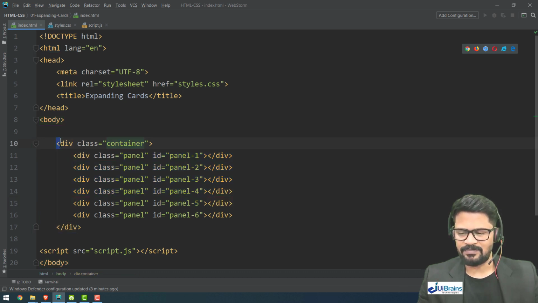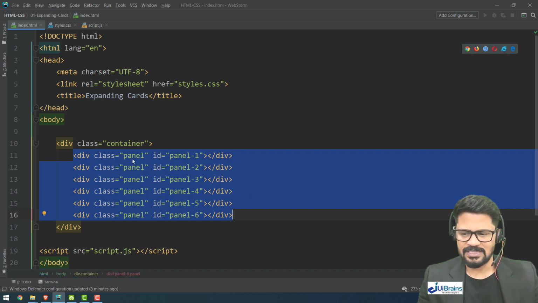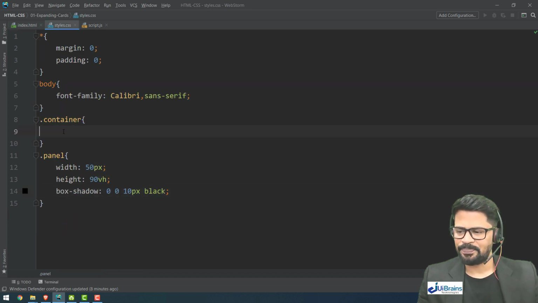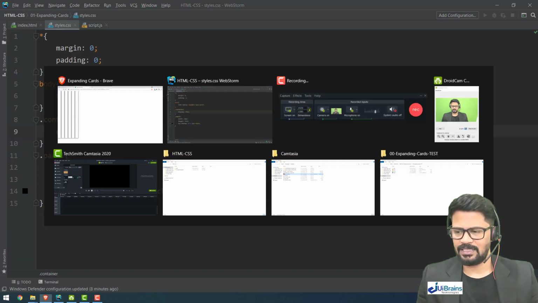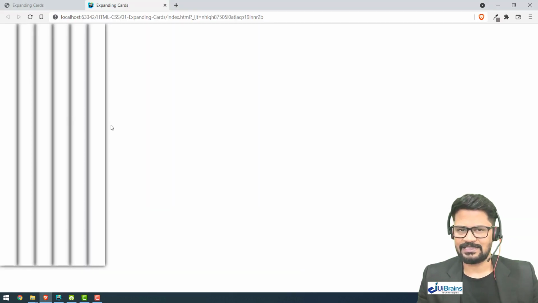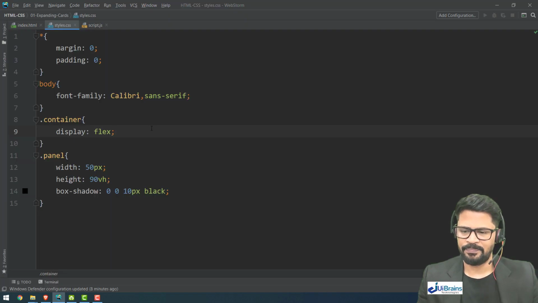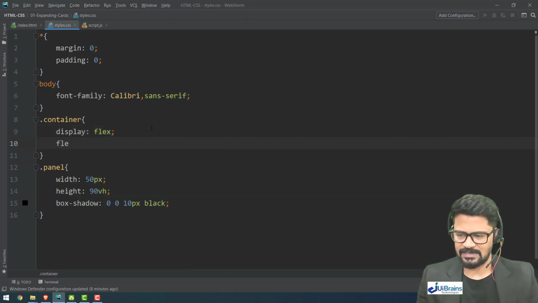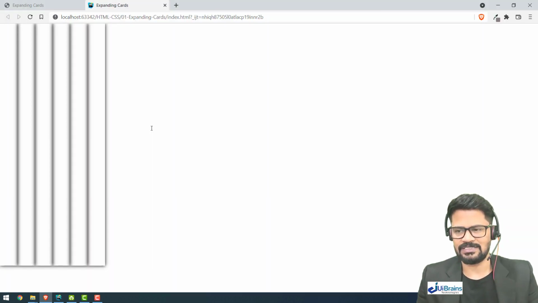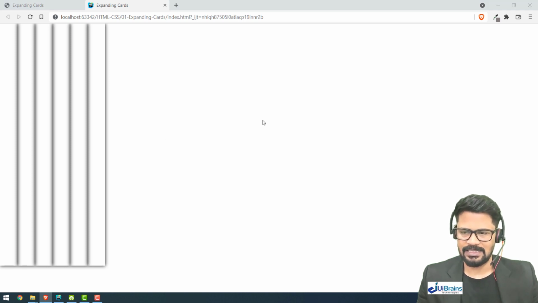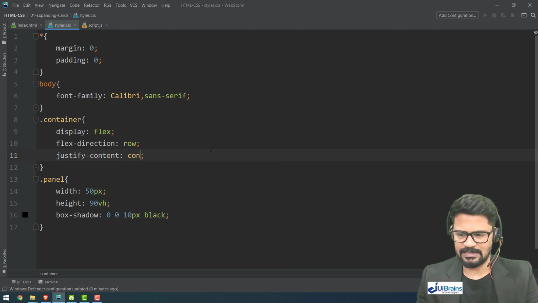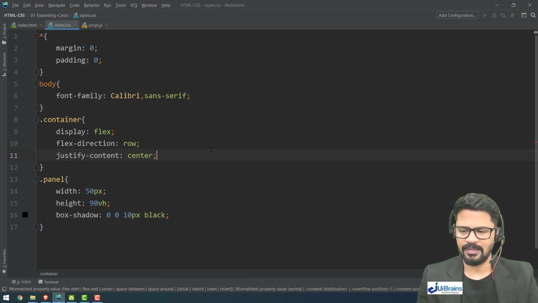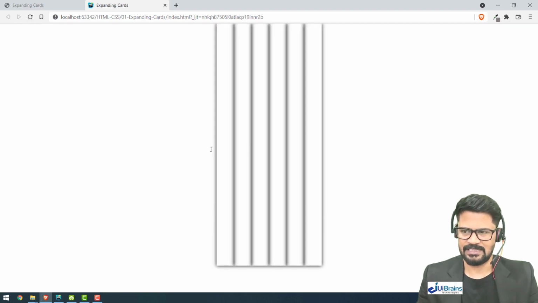So I'll give some flexbox for the container, so all this can be managed inside a flexbox. So for this container, I'll say display flex. It's a flex row by default, and if you wish you can say flex direction as row. By default it is row, and I say center. So just say justify content center, so it comes in the center.